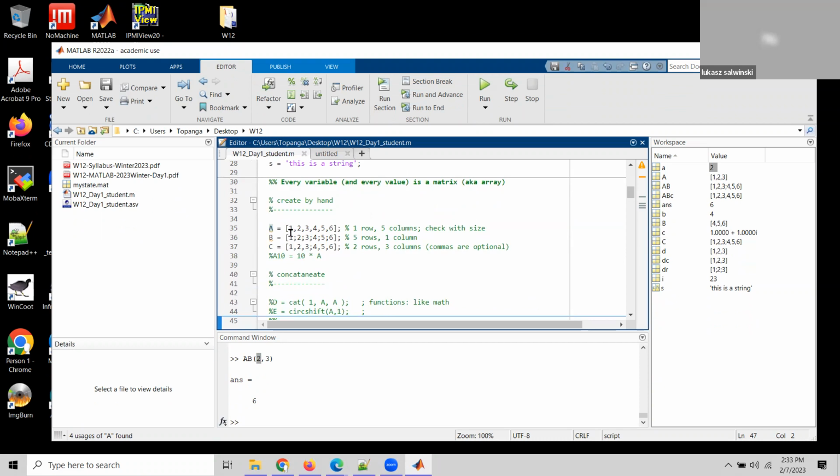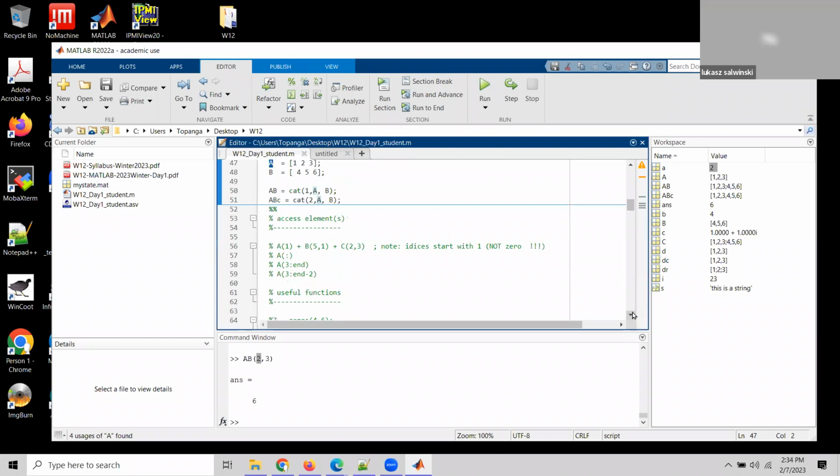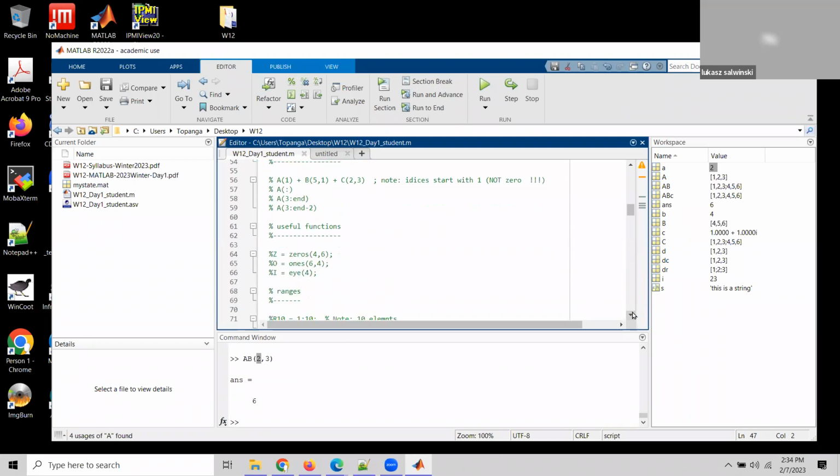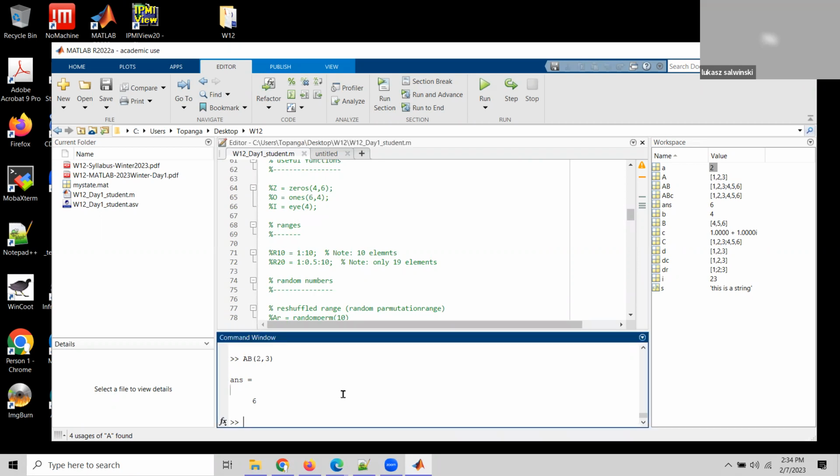Okay, and then obviously putting together every piece of data by hand, by typing every number manually, is tedious. So there are a number of functions that you can use to generate matrices that are common. One common case is a matrix filled in with zeros. Okay, and this is easy.